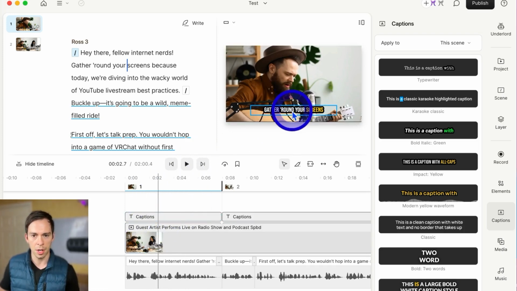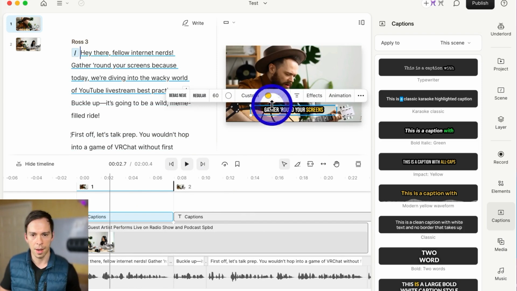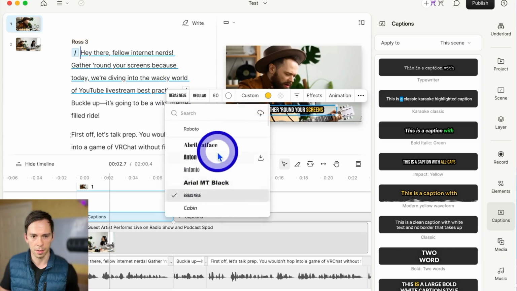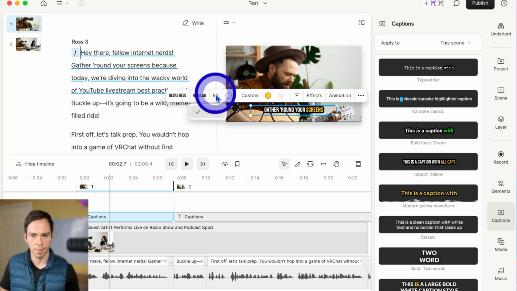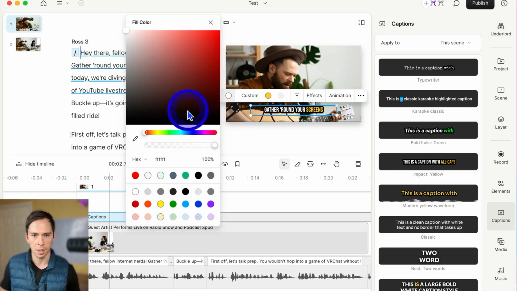But then to change it, I can click on it, and then I get this menu box above it, and I can change the font with this left option here, and I can choose from any of Descript's fonts, or I could add my own with this little cloud button. You can change the weight of it. You can change the size of it. Currently it's 60. You can change the color of it.